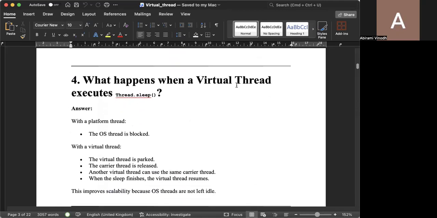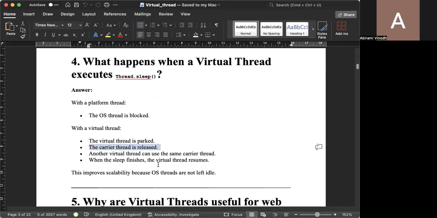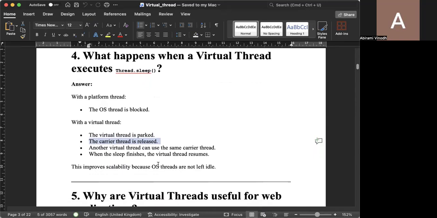So what happens when a virtual thread executes thread.sleep? As we already discussed, in a platform thread it will be blocked, but in a virtual thread it is parked. It holds all the state it needs to hold. The carrier thread is released, and some other virtual thread can be executed during this period. When the sleep finishes, the virtual thread resumes. So you can clearly understand this improves our scalability because the OS threads are not left idle.